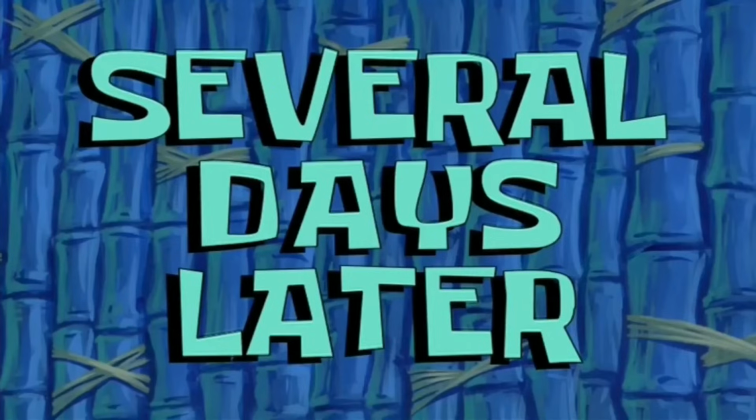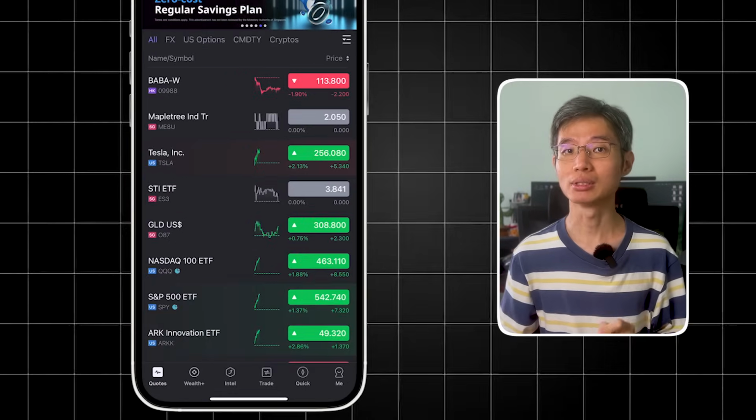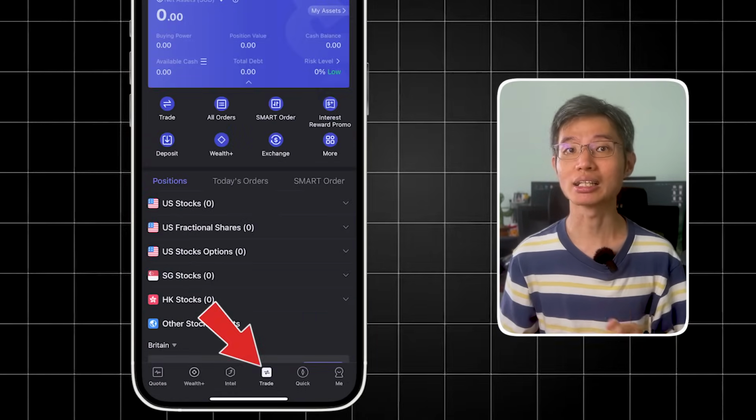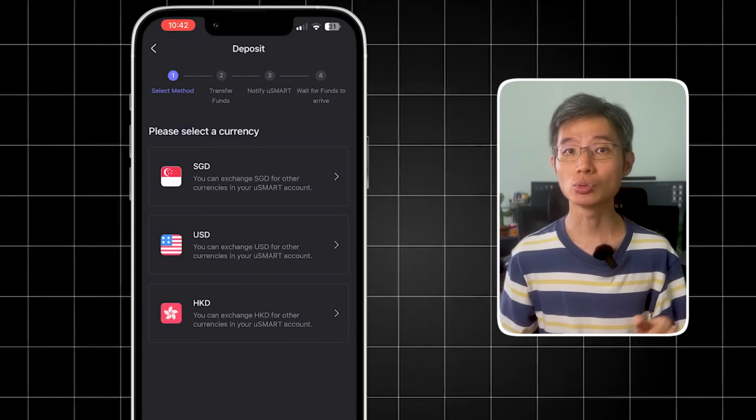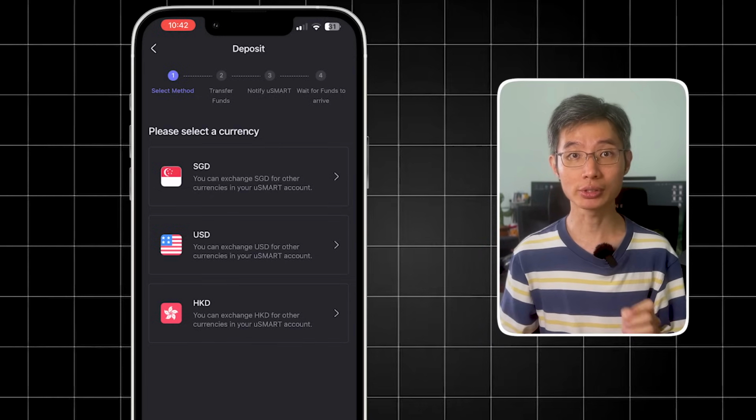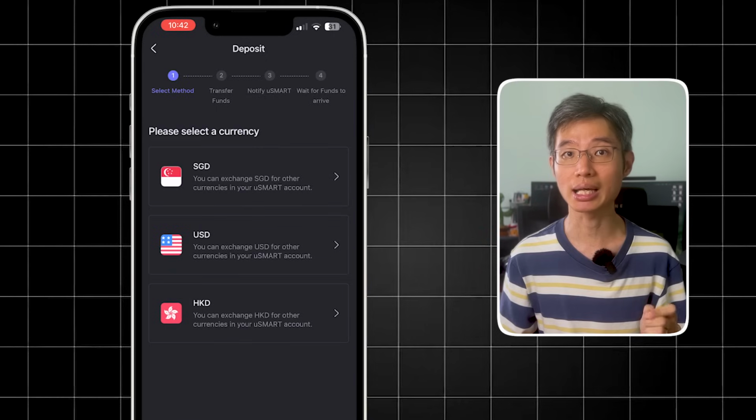Several days later. Alright, once your account is approved, you will then need to fund your account with some money. Why? Because you need money to invest lah. Duh. To fund your account, at the bottom, tap on the trade icon, then deposit. Here, you'll be able to choose between funding SGD, USD or Hong Kong dollars. For this demo, I will show you how to deposit SGD.